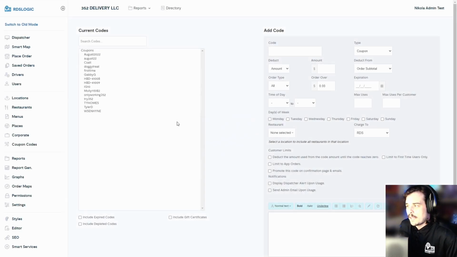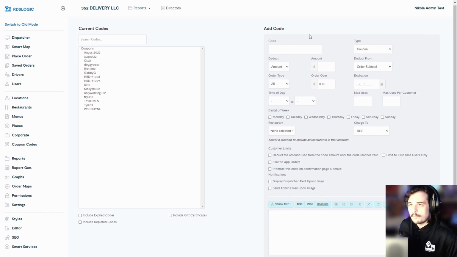And we're going to go into coupon codes here on the left, and we're going to see all the things we can actually do. So on the left, you can see your existing coupons. The code can be anything. Everything that you type in here is what the customer needs to type in on their checkout page in order to get the discount, right?